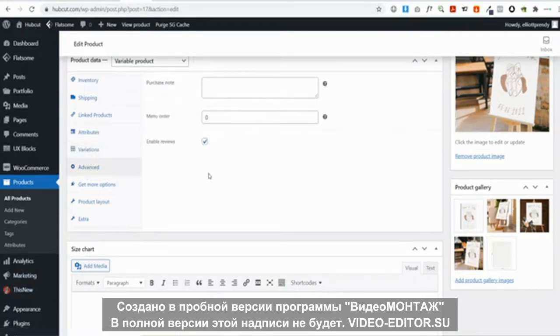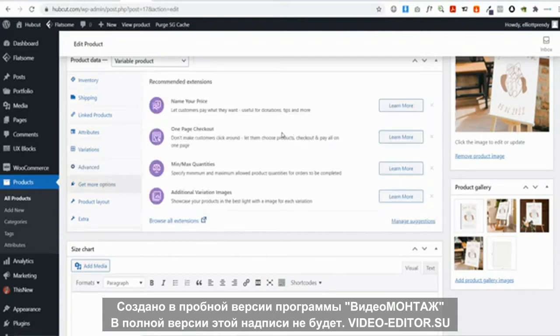Over here we have advanced. So basically this is just if you want to add some purchase notes and things like that. Really, you probably won't use this very often. Next up we have get more options. So basically this is just if you want to upgrade and add some extra plugins from WooCommerce, such as a one-page checkout and things like that. But when you're just starting out, you won't really need this.